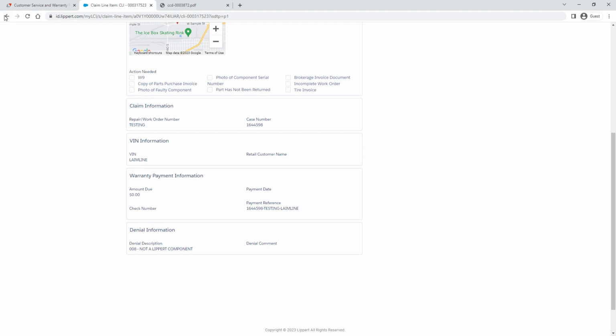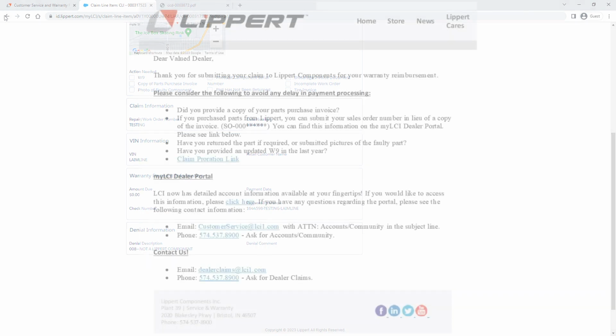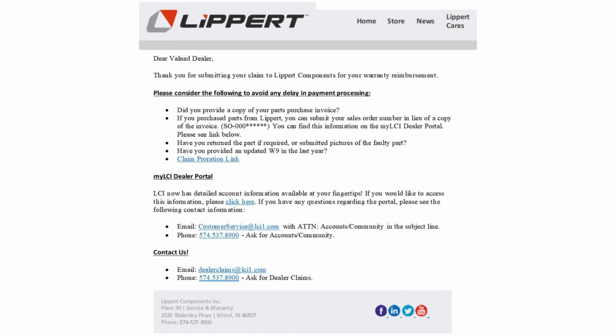The payment reference is the information that is on the check stub so that we can reference your warranty claim to the check. If you have any questions, call Customer Care Center and ask for dealer claims. You can also email dealerclaims@lci1.com and provide your case number in the subject line for us to easily find the information for your claim.